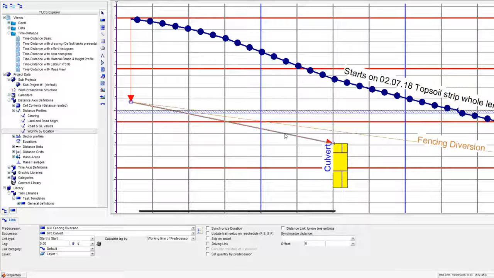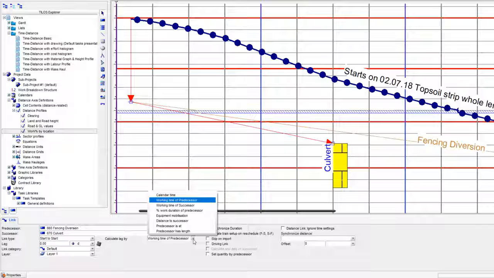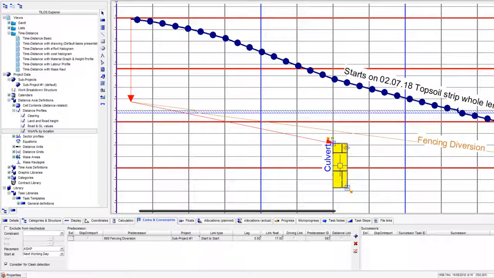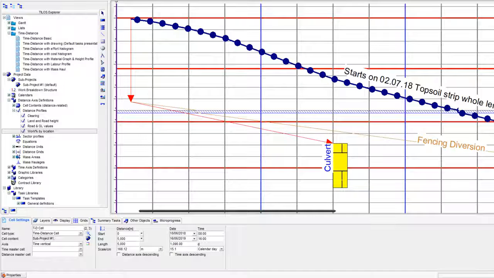But with Talos, with this link created, we can say, well, we don't want to use time as a lag calculator. We want to use distance, the distance to successor. And what that means is no part of this object can bump into any part of this object after we've done a recalculation. So if I recalculate that now by pressing F9, you'll see that those two things touch.